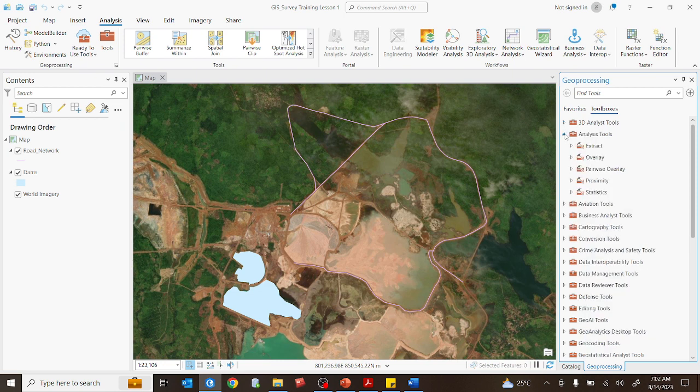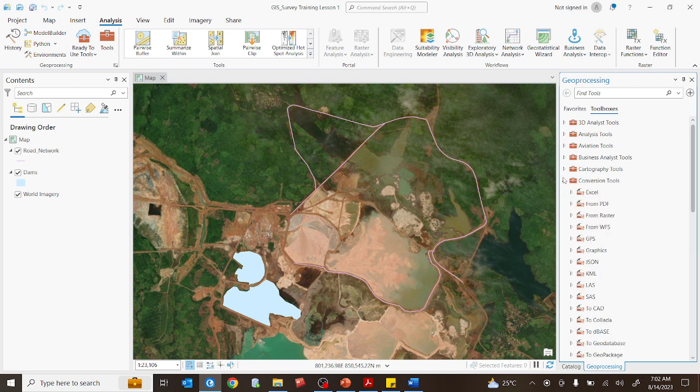You have the analysis tools as well. You have extract, overlay, proximity, statistics. So as you develop your GIS skills, you will use some of these tools. Some of them you will really not use, even in your career. For example, the aviation tools. You have airport, you have analysis, data exchange, and all of that. You have business analyst tools, models, reports, statistical data, stability. You have cartographic tools, annotations, map series. You have conversion tools, Excel, from PDF, GPS.